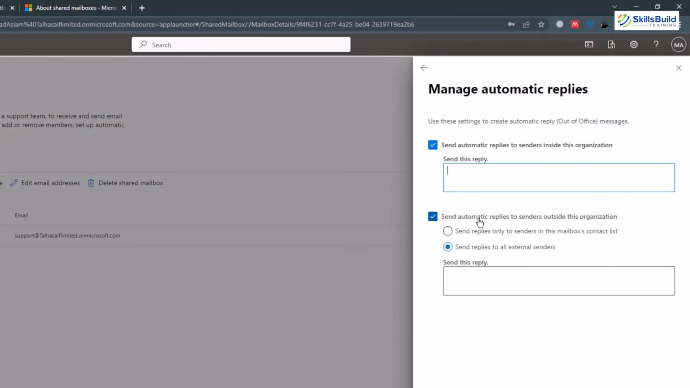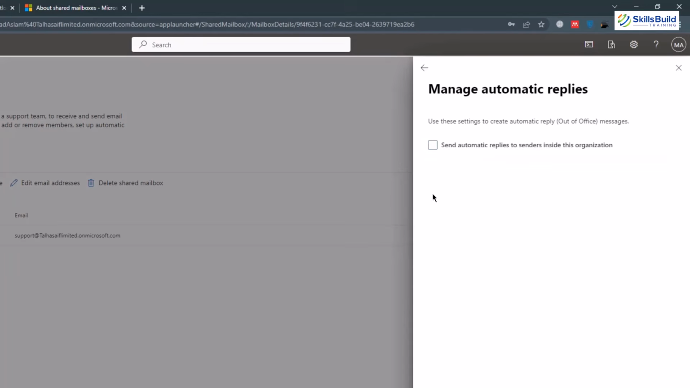Down here it says send automatic replies to senders outside this organization. This is for inside the organization and this is for the outside. First option is send replies only to senders in this mailbox contact list. Send replies to all external senders. Well, it's all up to you which choice you want to go with. I'm okay with this one. I'll just unselect this one.